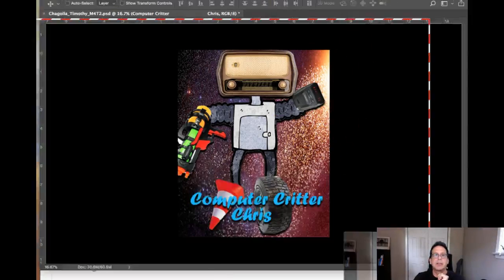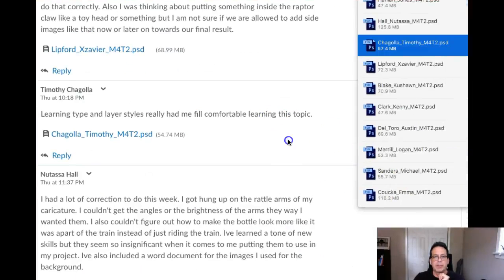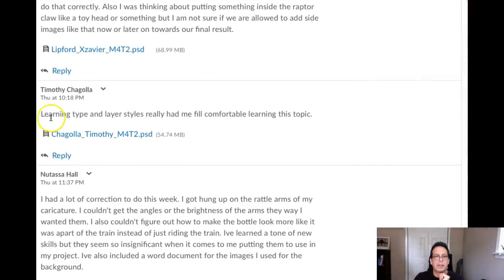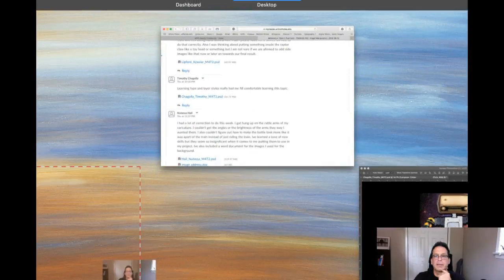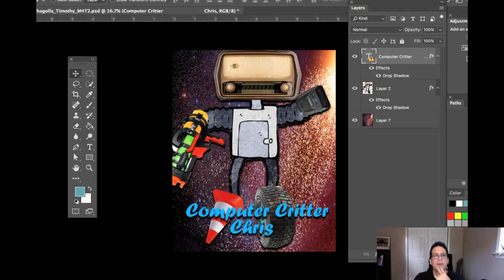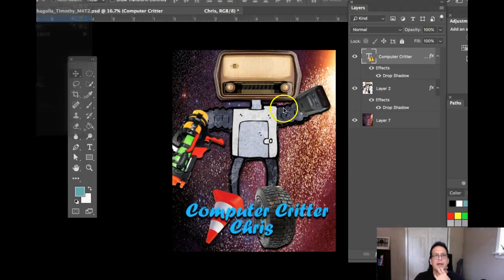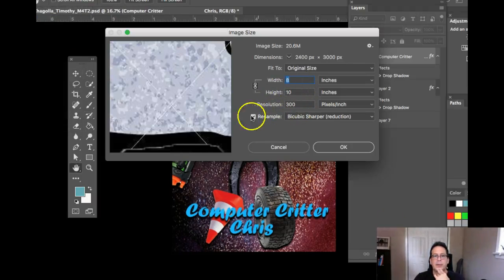Okay, I've got your file up here. I was looking to see learning type and lifestyles really help me feel comfortable learning this topic. Let's go ahead and take a look at the composition. So let's take a look at image size. Image size is set at 8 by 10 at 300 ppi.